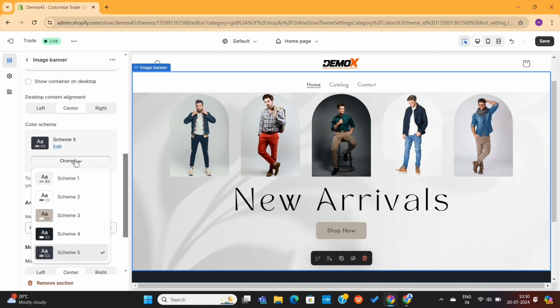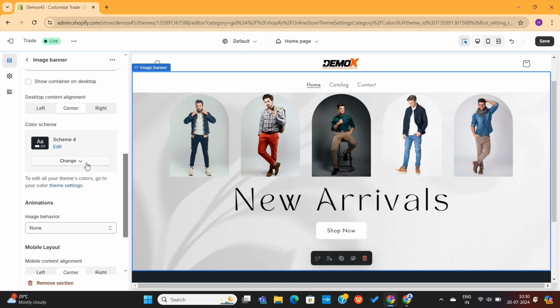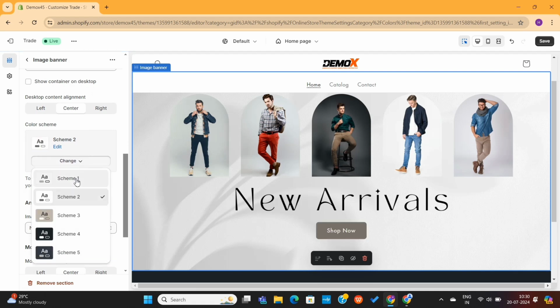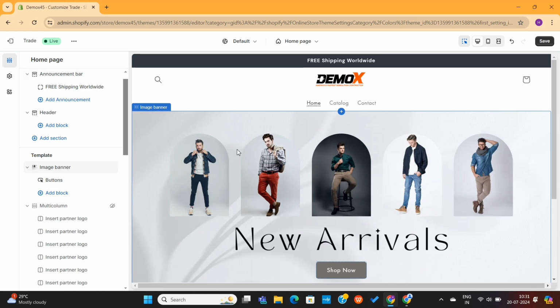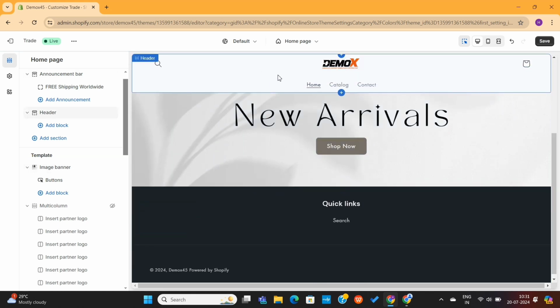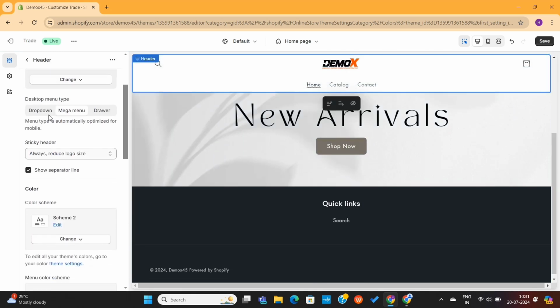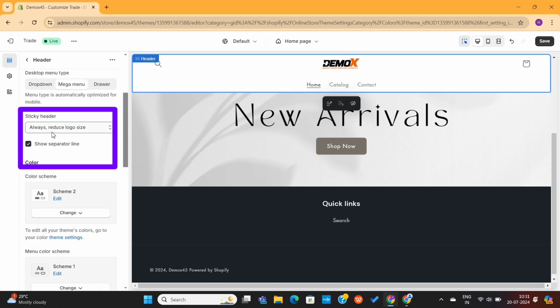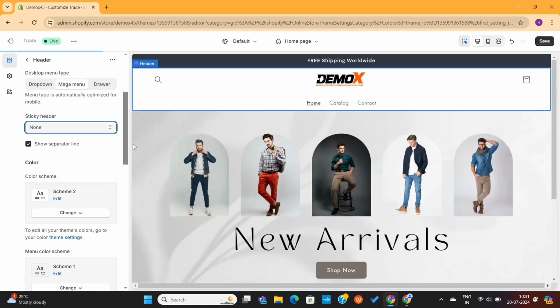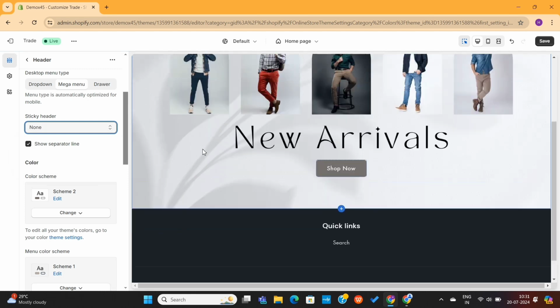Next, we also have the color schemes here, which will help you change the color of this button. And with this step, our banner design is complete. Now, if you scroll down, you'll see that the header is overlapping with the banner. So, I will go to the header now. Here, you'll see this sticky header option. I will change it to none so that it does not overlap with the banner.